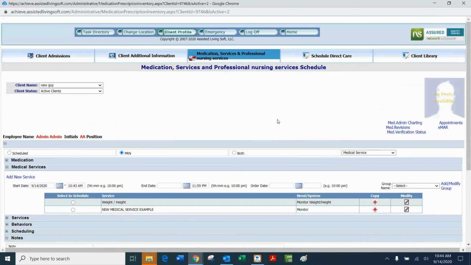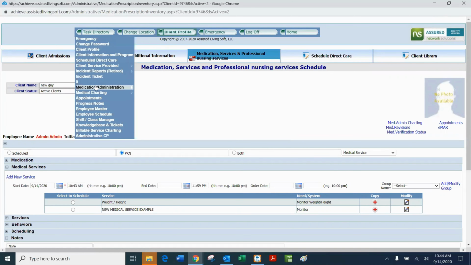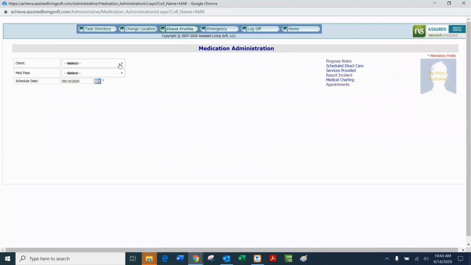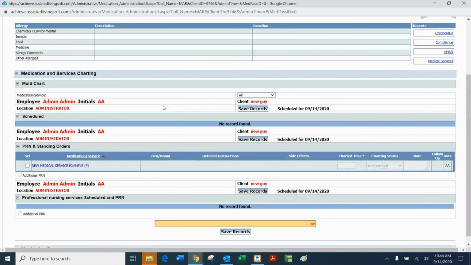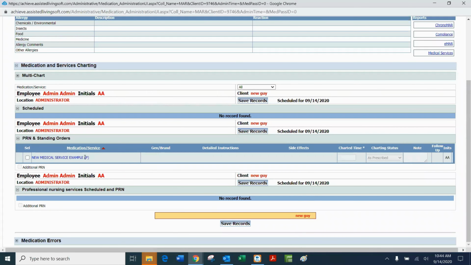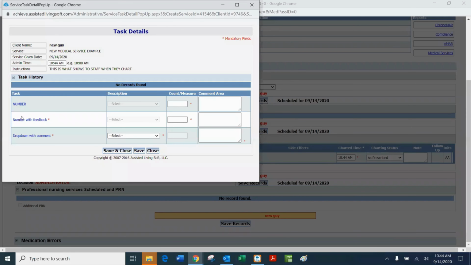Okay, so now if I go to medication administration charting and I select my new guy, and I come down here to this new medical service, PRN, and I select it, this should look familiar to you. So on this line, this shows, okay, and this can be big.